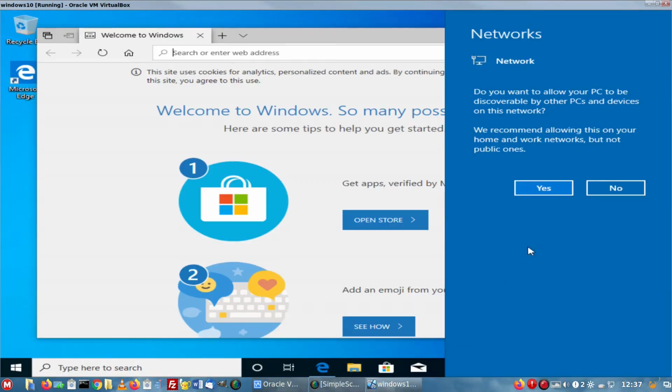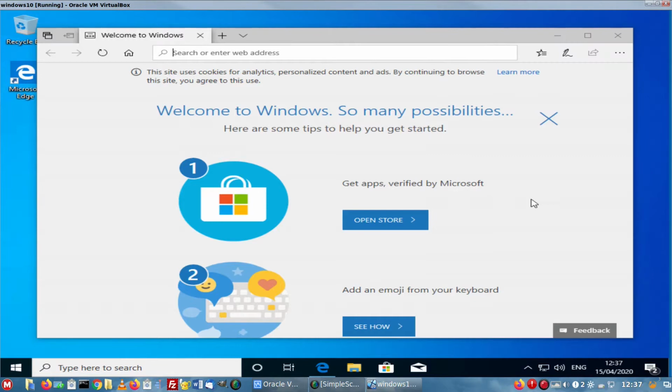So now, as for network, yes, it's finished installing and welcome to Windows. And it tries to get you to go to their store. Remove that.